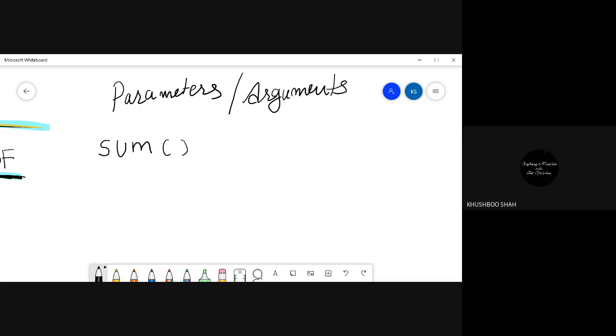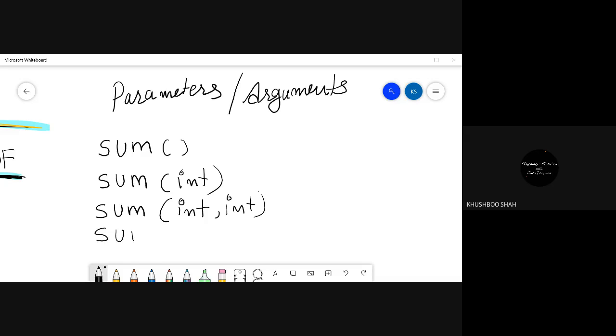It might be possible that I have another function with the same name, but with one integer argument. Or I might have the same name function that contains two parameters. Or the same name function with one argument, but of character type. This is the beauty of C programming, where you can have the same name for your function, but your parameters may be different.